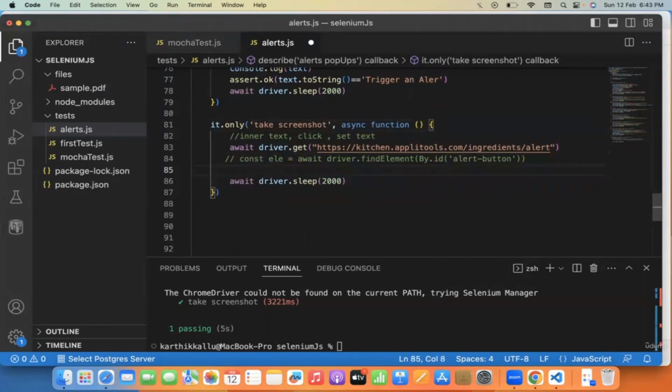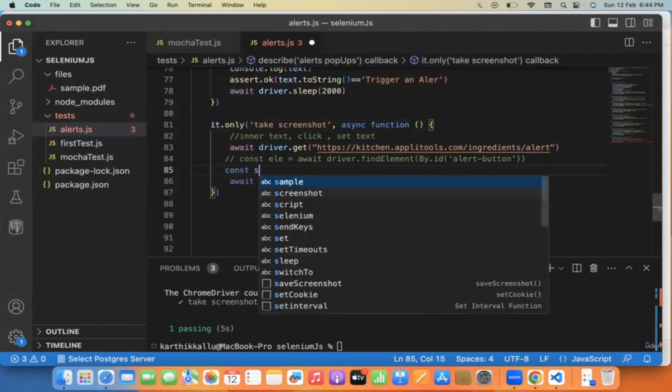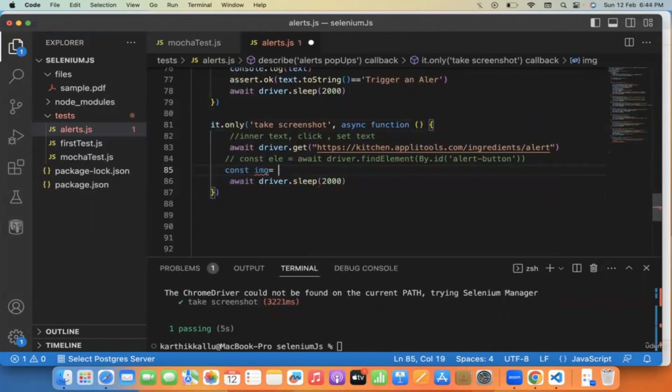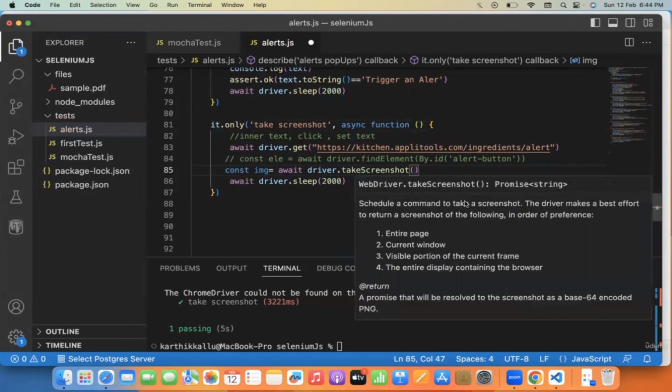For getting the screenshot, what you need to do is const image is equal to await driver dot takeScreenshot. We do have this takeScreenshot in the docs. Let's see what it is saying here. Driver makes the best effort to return a screenshot of the following: entire page, current window, visible portion of the current frame, the entire display containing the browser. The screenshot is resolved as a base 64 encoded PNG.